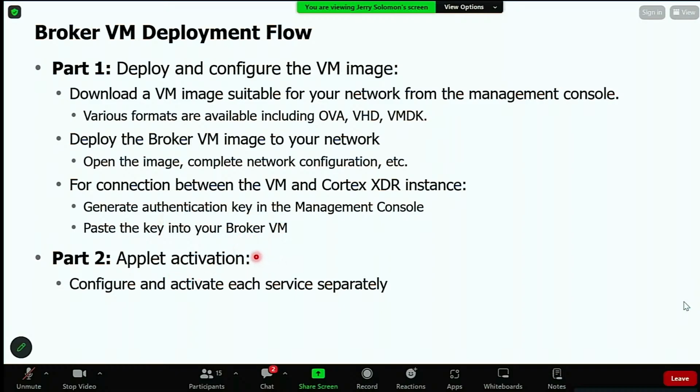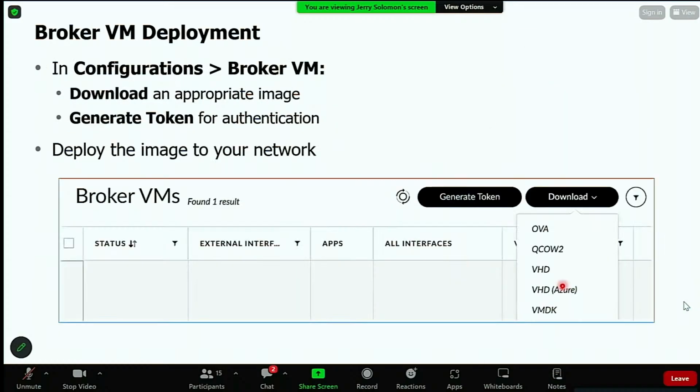Once your broker VM is registered, you then choose which applets to activate. Again, each applet has to be configured and activated separately, and you only get the applets that you have the license for. So that's the first step.